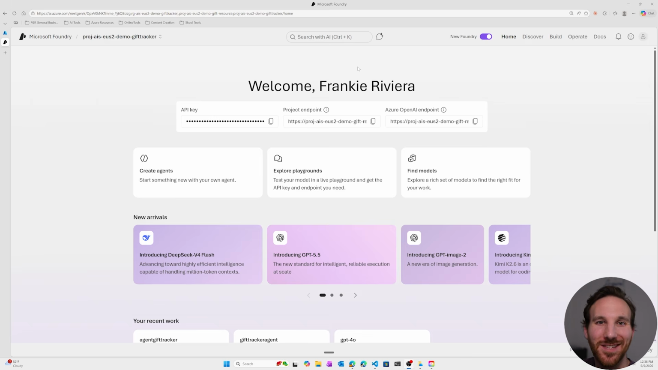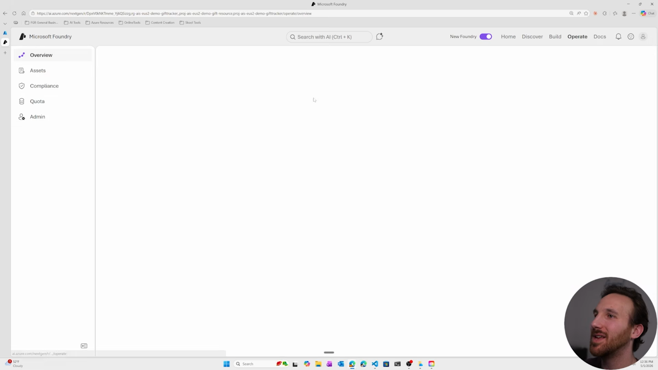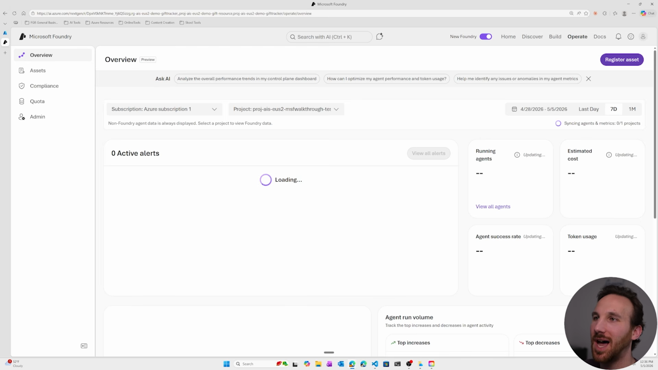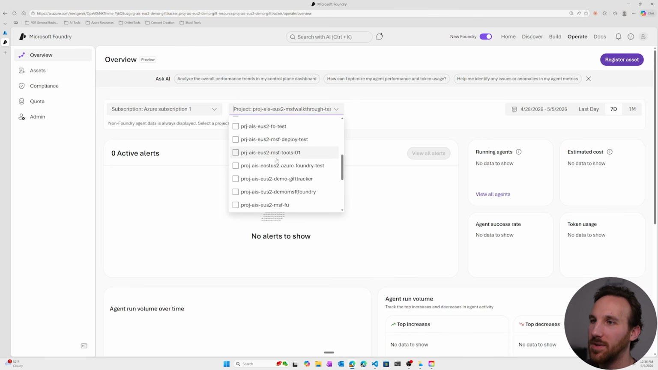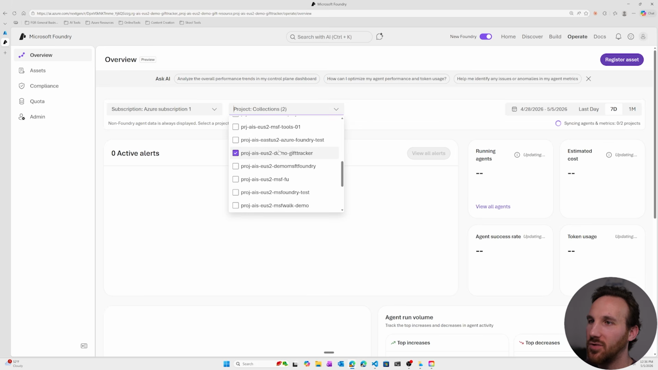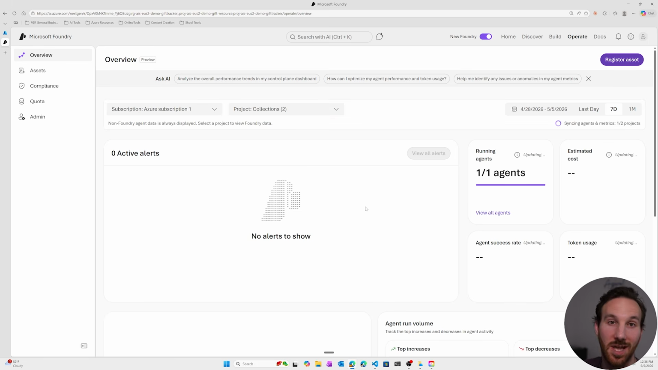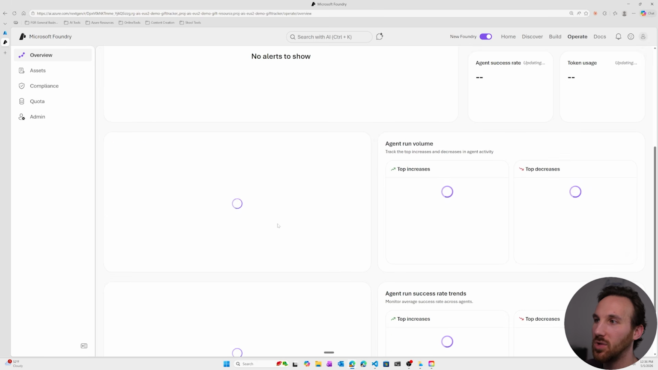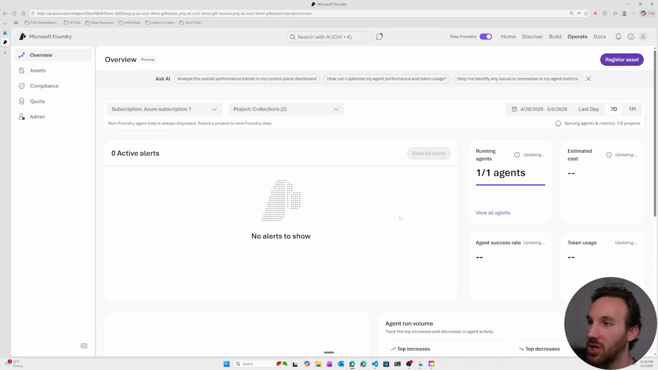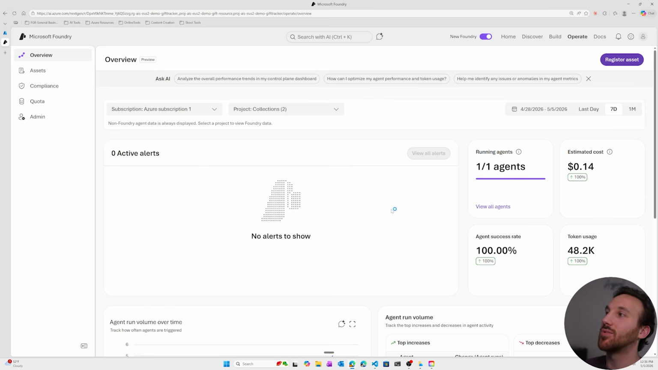The last 2 pages in the new Microsoft Foundry portal are the Operate tab and the Docs tab. Operate is where you can see information on your agents and what's going on with them. I can choose my gift tracker project. I could choose all my projects to see how they're all working. Right now I just have the one gift tracker agent that's running properly, but I could see what's going on with all the other information if I had more agents running in this project.